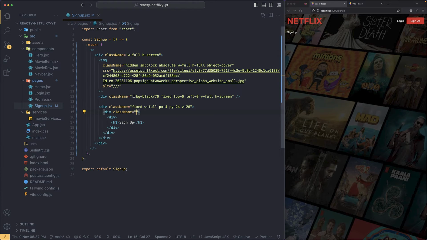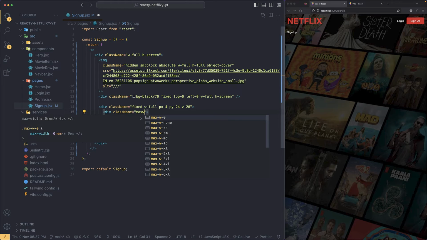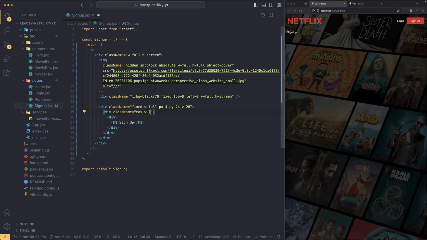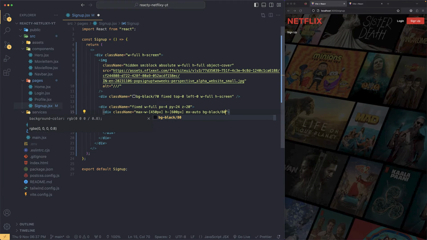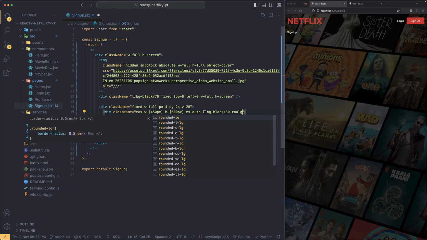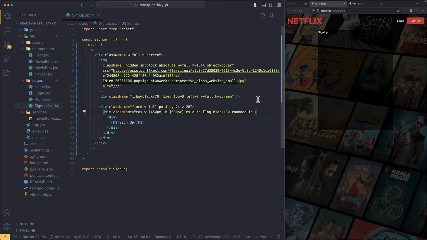So now let's add all the CSS so that we can see what's happening, right? Max width of 450 pixels, and height is going to be 600 pixels, guys. MX auto, BG black, and this is going to be 80, and rounded large. Save it, and awesome, right?